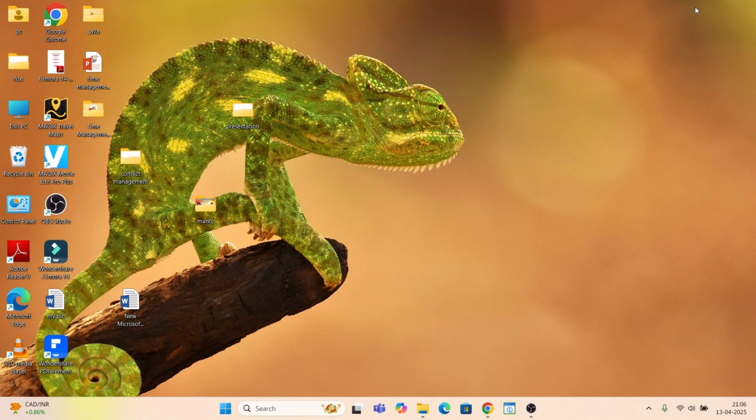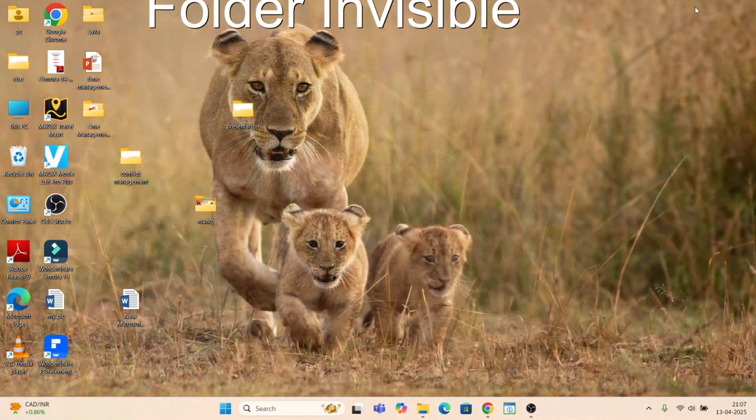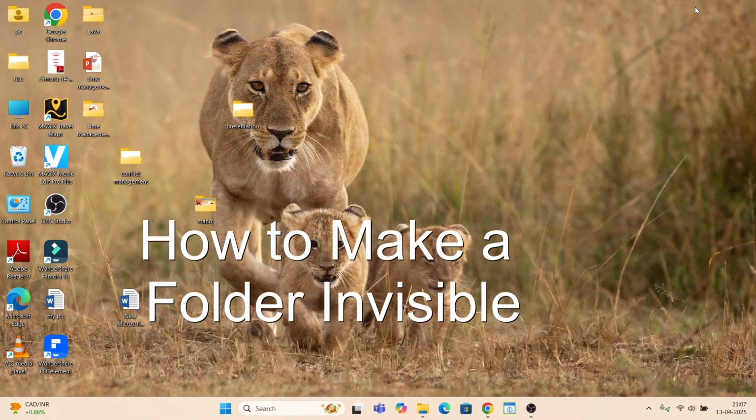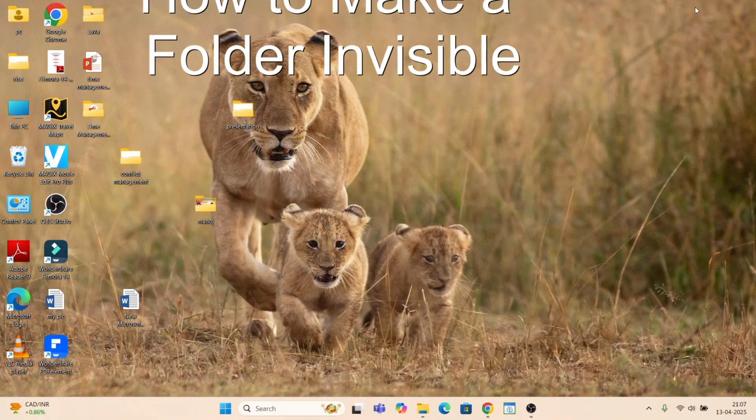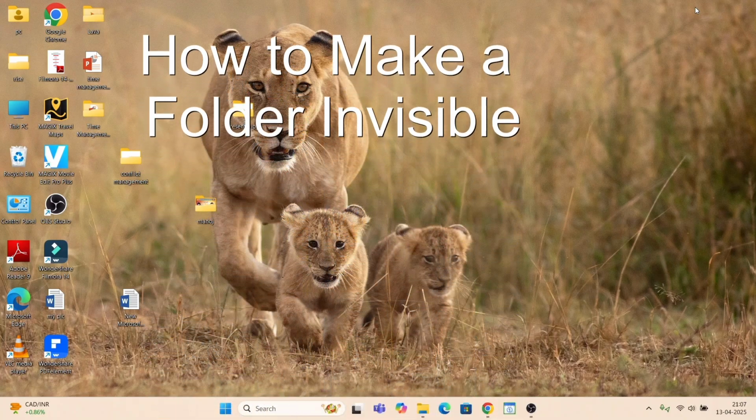Well, here I'll show you something very interesting, that is how to make a certain folder on your desktop or your laptop hidden. That is, nobody can see that folder, only you can find out on your desktop screen that the folder is hidden and you can open up that folder.